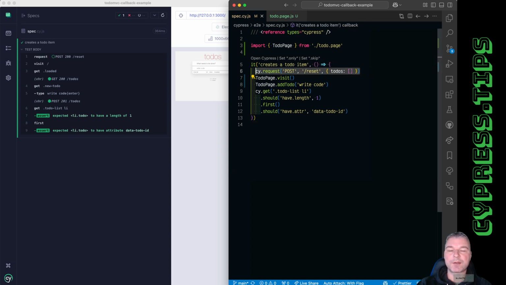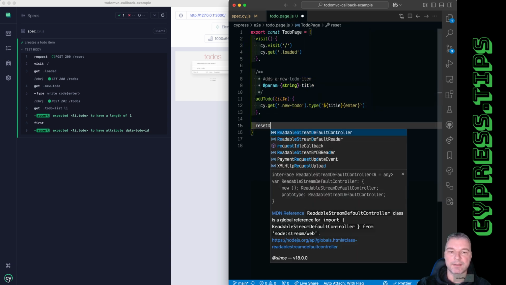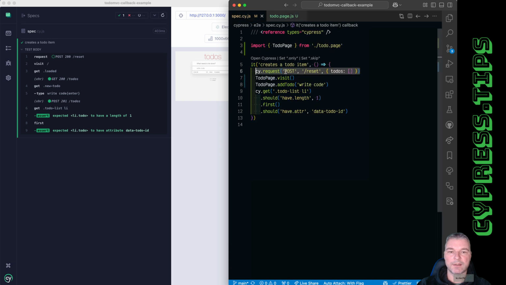Probably resetting the data so I don't have to remember which API call to make is a good candidate. So I'll say resetData. Okay, and we're gonna just say todoPage.resetData.